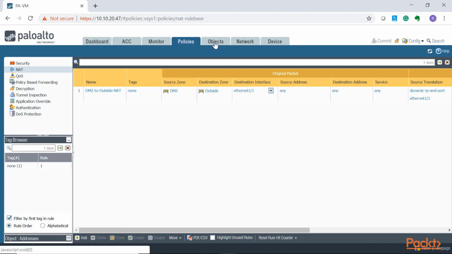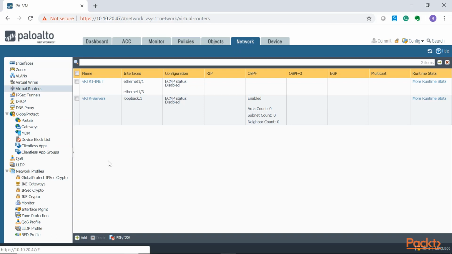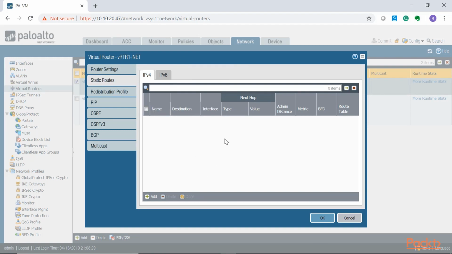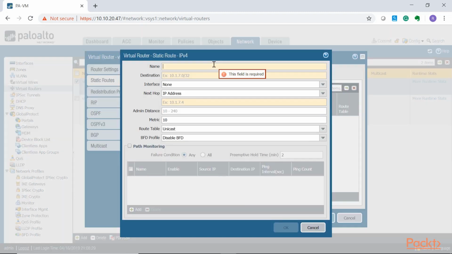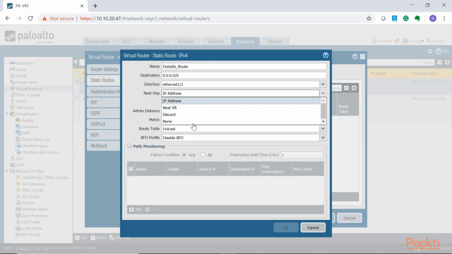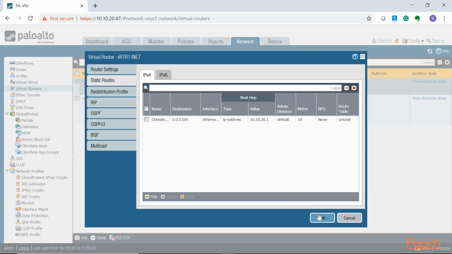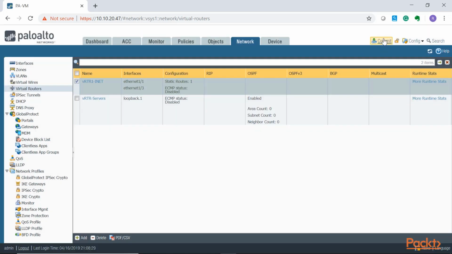Let me go ahead and go to Network, Virtual Routers. We're going to select iNet. And then inside iNet, I need to set my static route so I can tell the Palo Alto, hey, if I want to go to an unknown destination, on my default route, send it via interface Ethernet 1/1. So I'm going to say outside route, and it's going to be 0.0.0.0/0 via 1/1. My next hop will be my outgoing default gateway, or my outgoing router on this network. In this case, my outgoing router will be 20.1. We'll press OK here. We'll press commit.